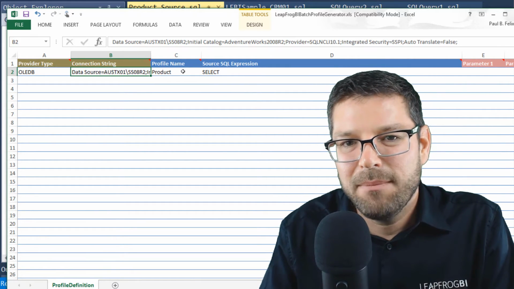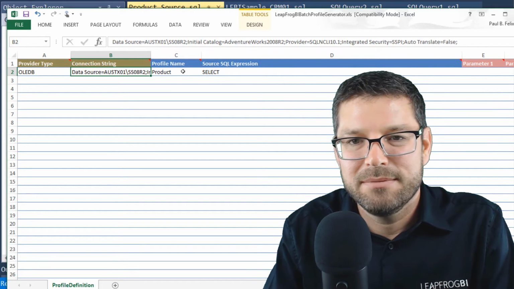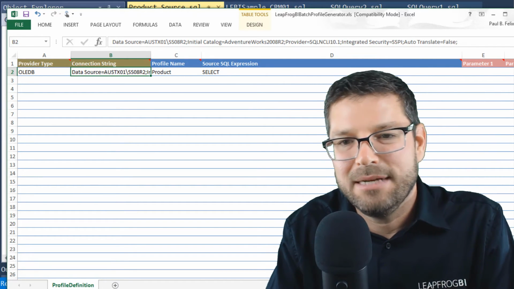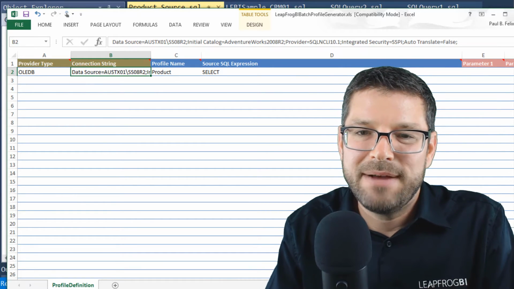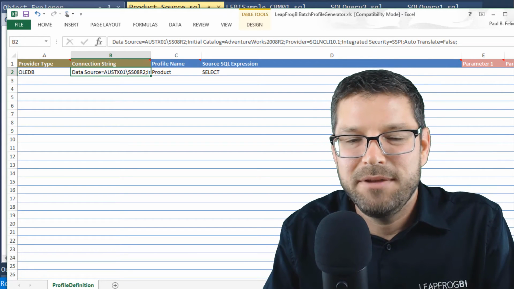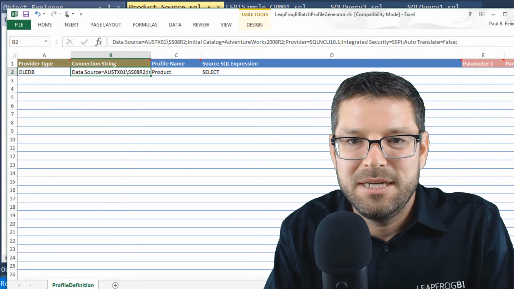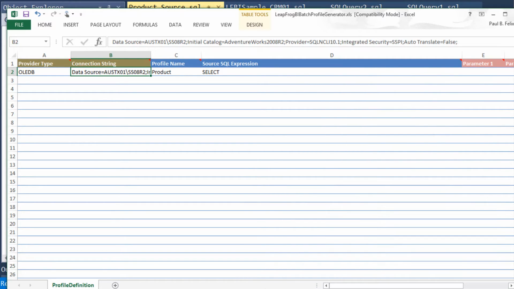We are going to keep column A as an OLEDB type of profile because OLEDB is a very simple way to connect to SQL Server. But in column B, we need to provide a connection string. Now, you can create your connection string however you like. You can edit the connection string you see here. It's pretty straightforward. I'm going to show you another way to create a connection string.